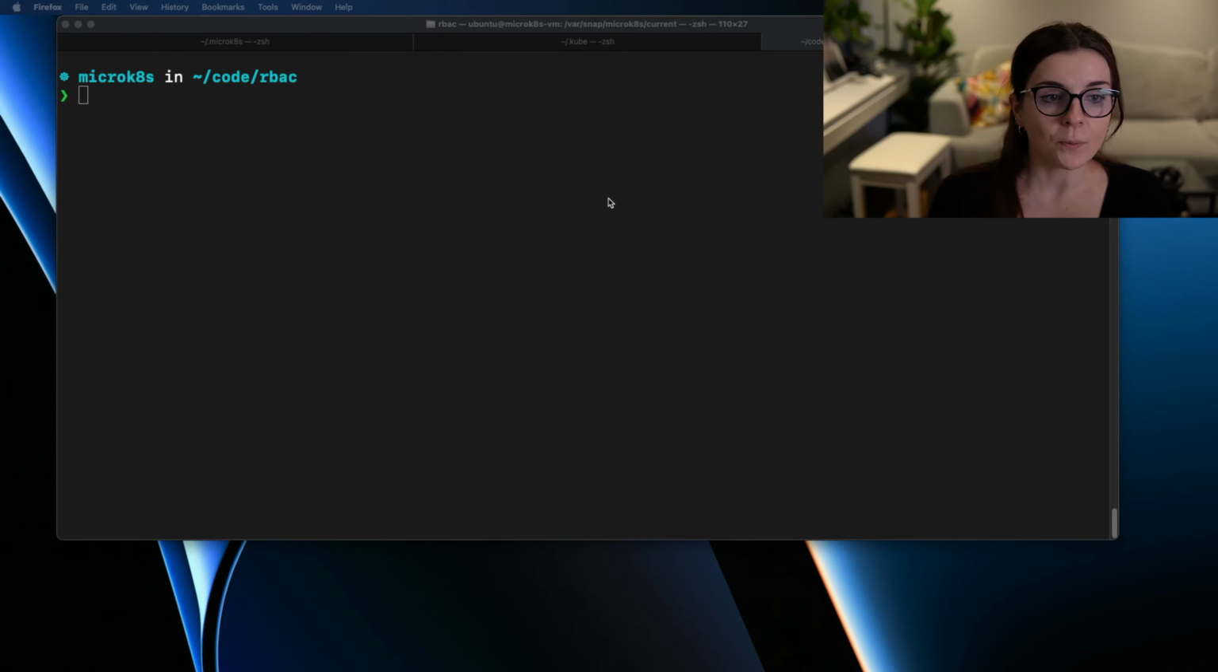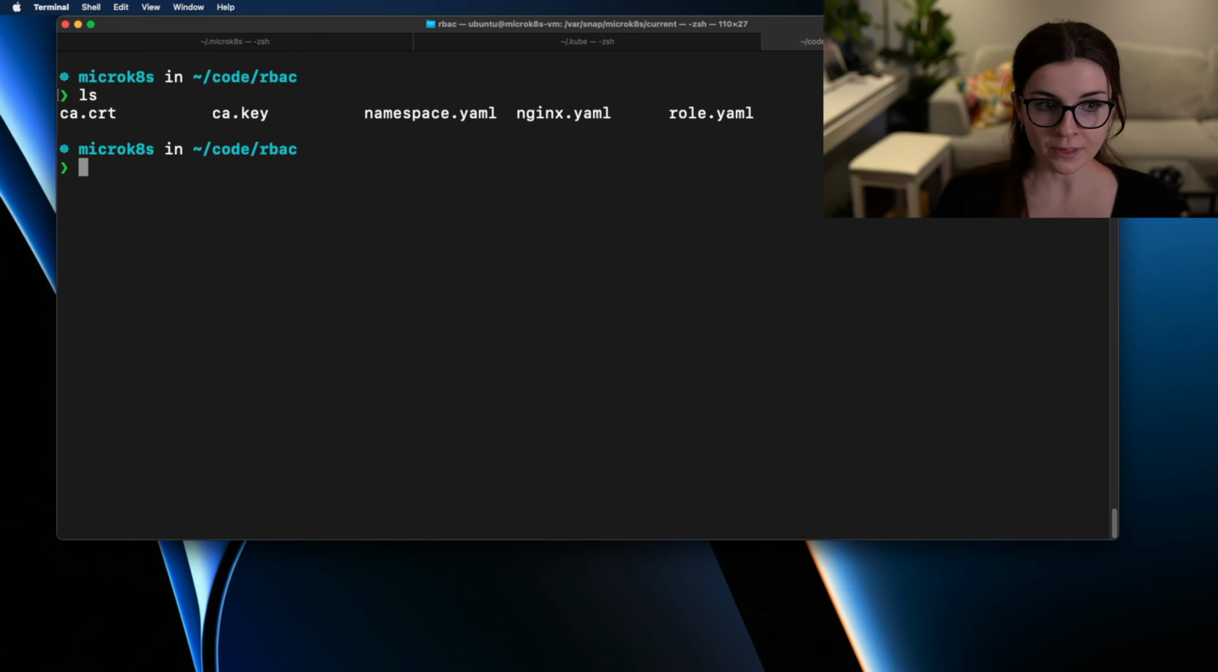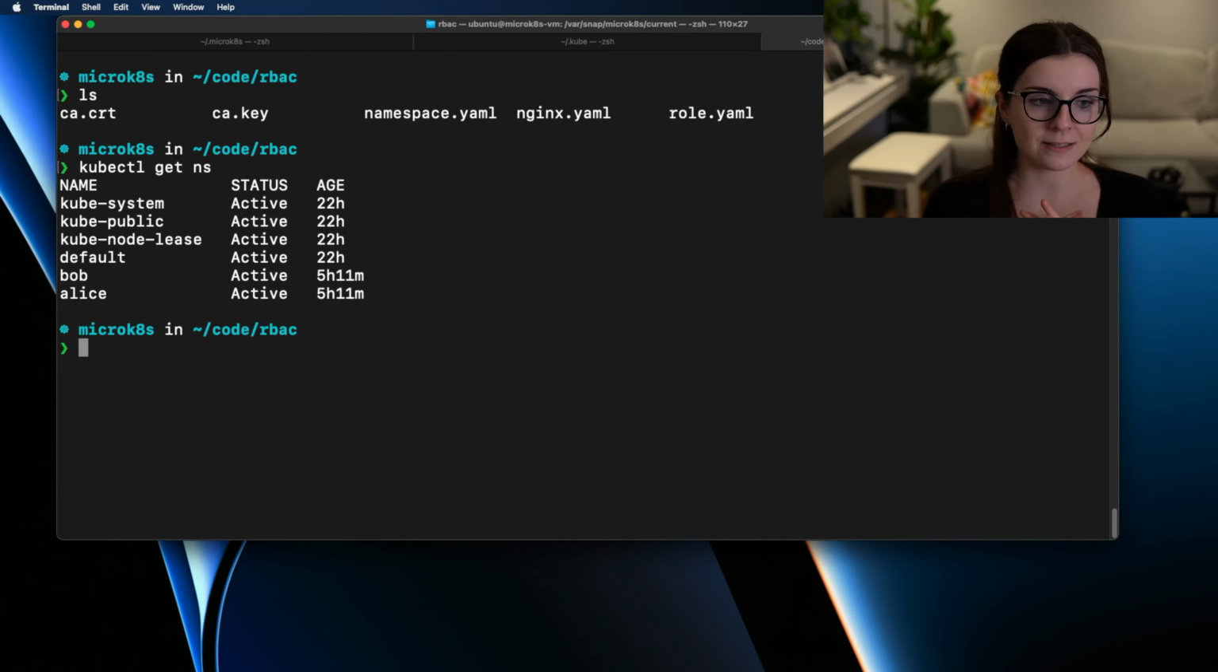Okay, so we're here in the same directory that I showed you before, and I have several different files, and I will explain how you get those 2 files in a second. First, however, we want to create a namespace. So right now I have these namespaces. You can see I have an Alice namespace that was me trying things out. And then we're going to create a new application namespace.